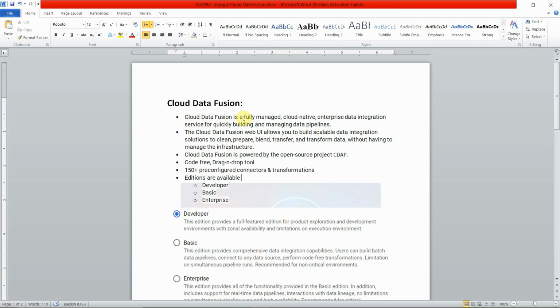Cloud Data Fusion is a fully managed cloud native enterprise data integration service for quickly building and managing data pipelines. So it is fully managed by Google Cloud Platform, and it is a cloud native service built by Google Cloud Platform itself, and it is an enterprise level data integration service for quickly building and managing data pipelines. So we'll be building more like ETL pipelines, ELT pipelines using this Cloud Data Fusion. The Cloud Data Fusion web UI allows you to build scalable data integration solutions to clean, prepare, blend, transfer and transform data without having to manage the infrastructure. So these are the things we will be doing in Cloud Data Fusion.